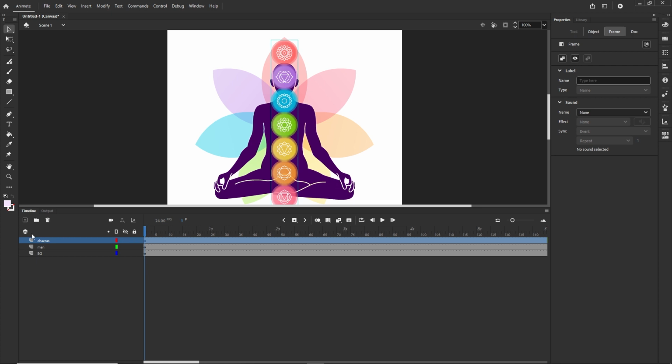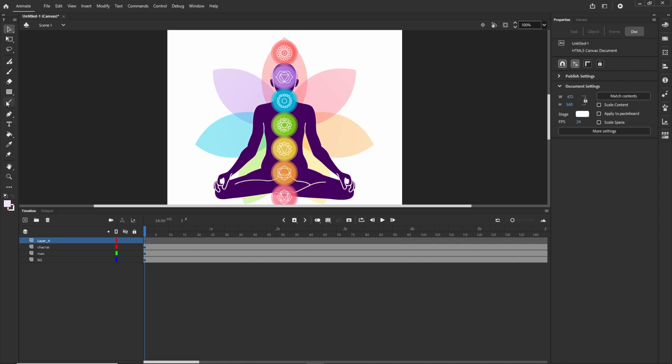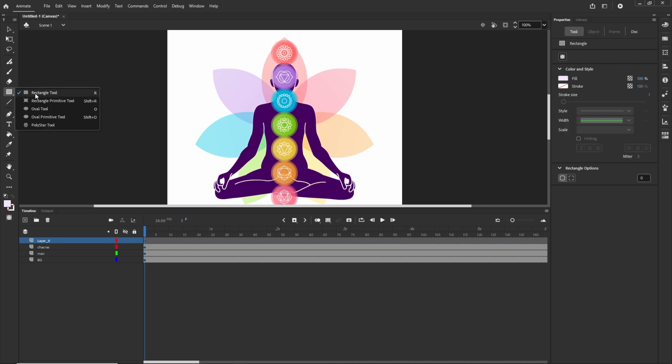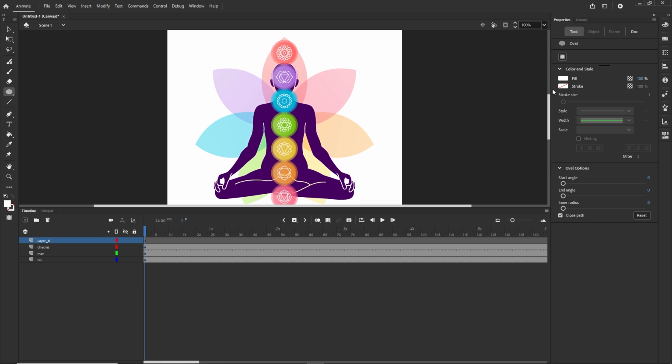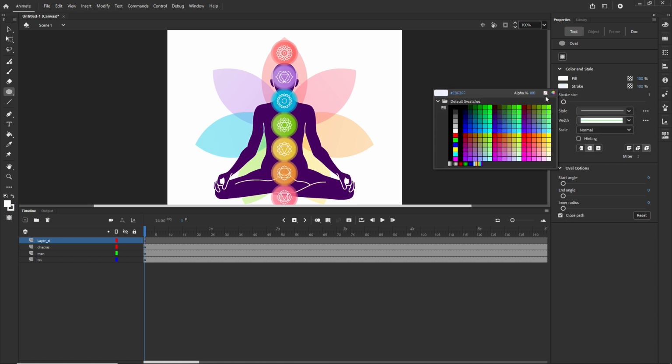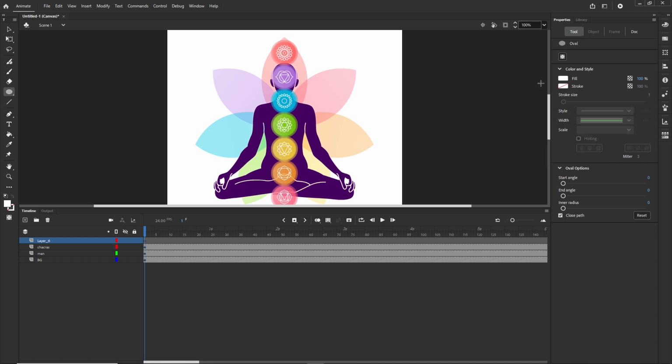And I'm going to create a new layer, and on this new layer I will go to the rectangle tool. And I do not want rectangle. I'm going to click and hold, and I want the oval tool, and I want the fill to be white, and the stroke I want to get rid of, so I just want to have a fill. And right now I'm going to draw something like this.